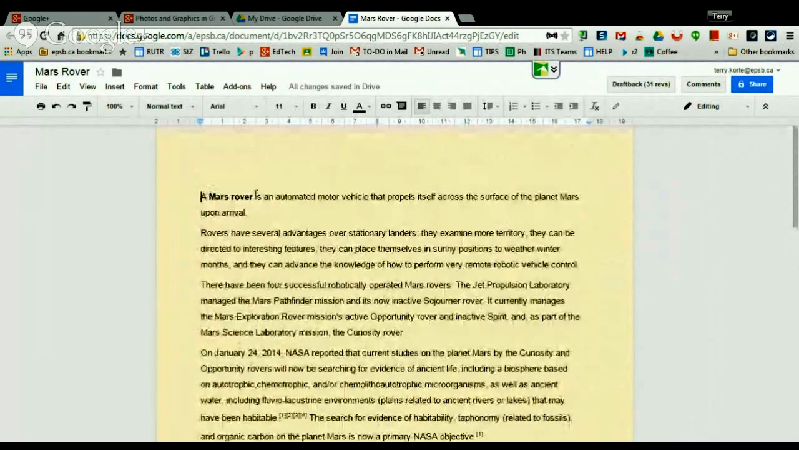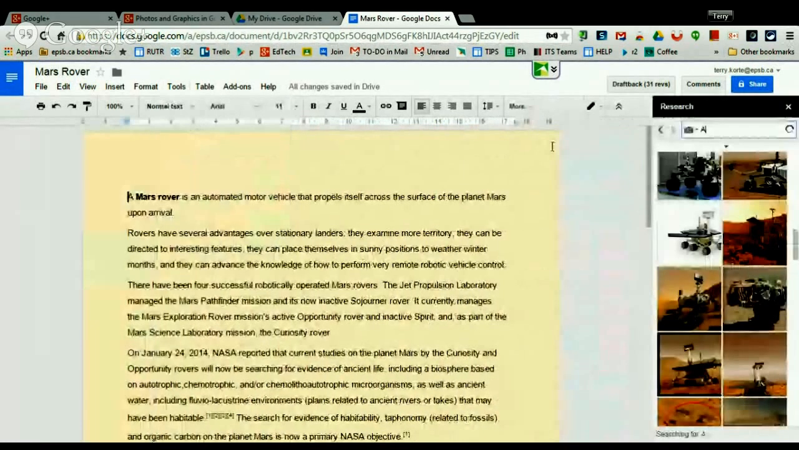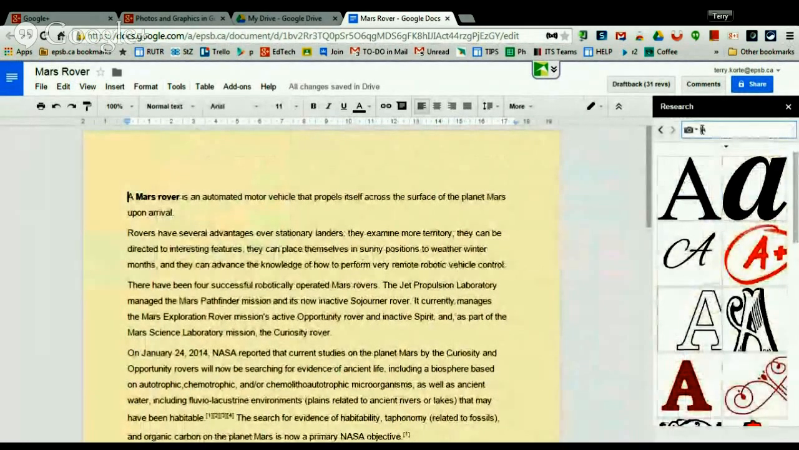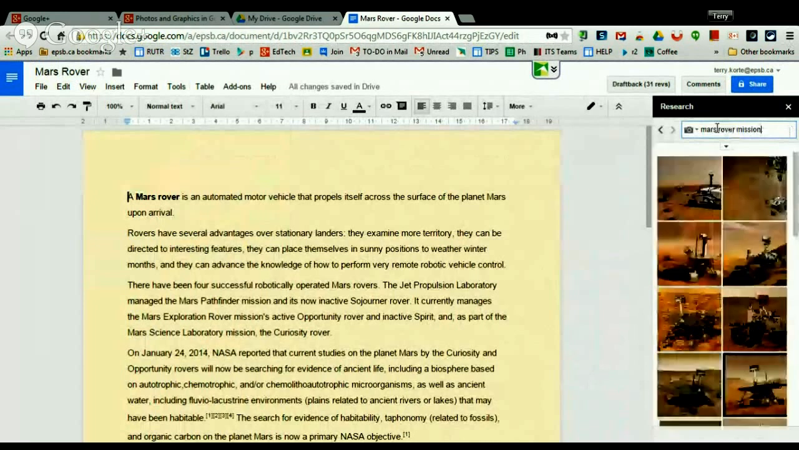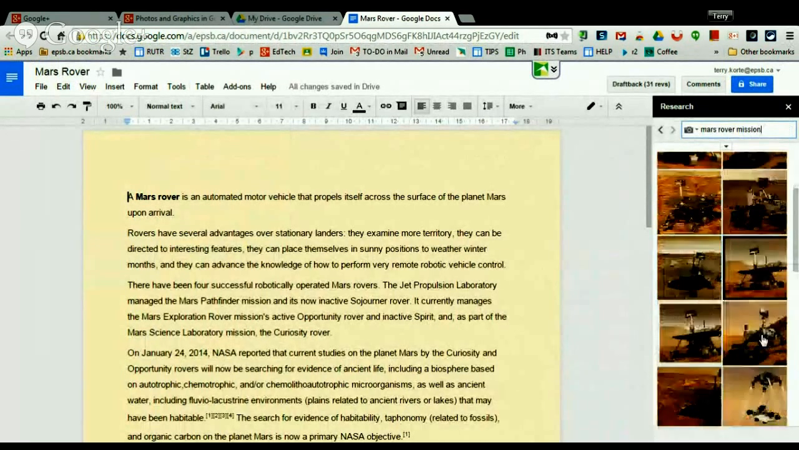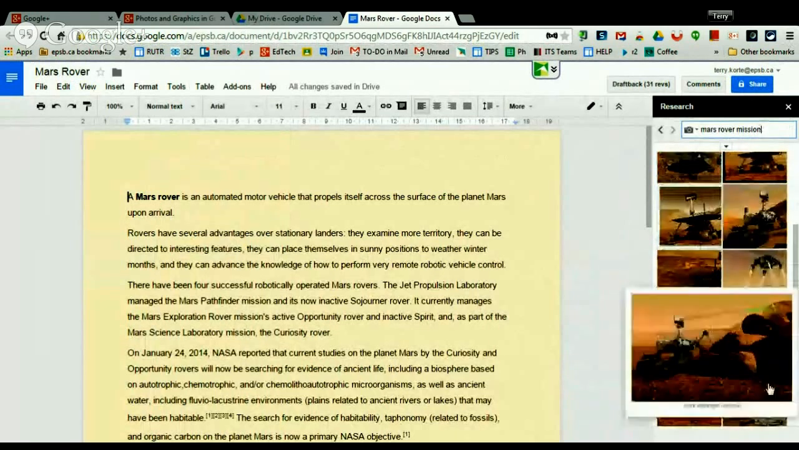So let's go back to our document here. Tools, research. Again, it's saving. It's back into the photos. We'll go to Mars rover mission. Try an extra word this time, see if we get anything different. Okay, so now we actually have one with a little bit more to it.